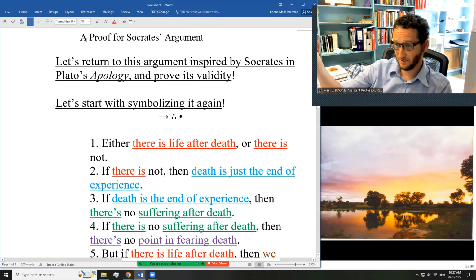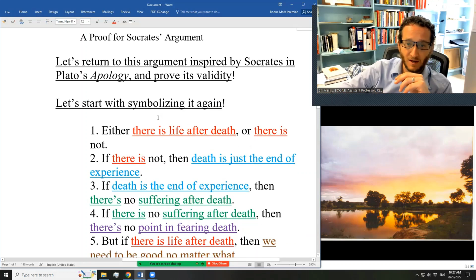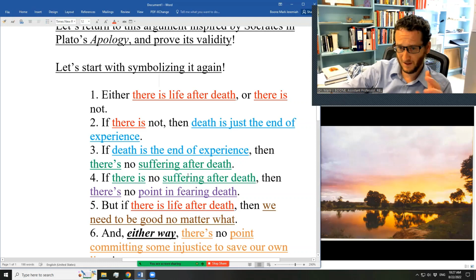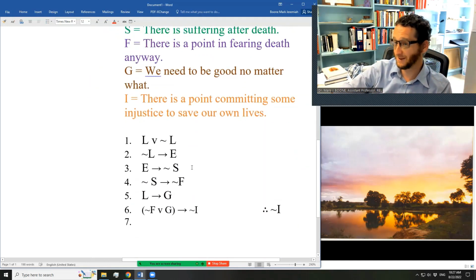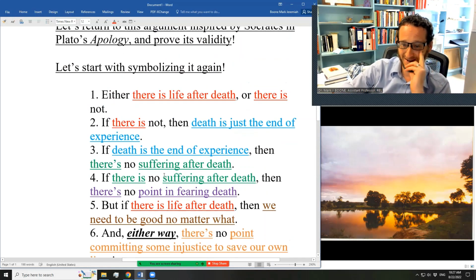Let's do a proof for Socrates' argument. Let's return to this argument from Plato's Apology, and let's prove that it's a valid argument. So let's start by symbolizing the argument. Now, I'm going to make this a little simple and just use what I just worked up in an earlier botched attempt to record the video. But let's read the argument and then look at the symbols.